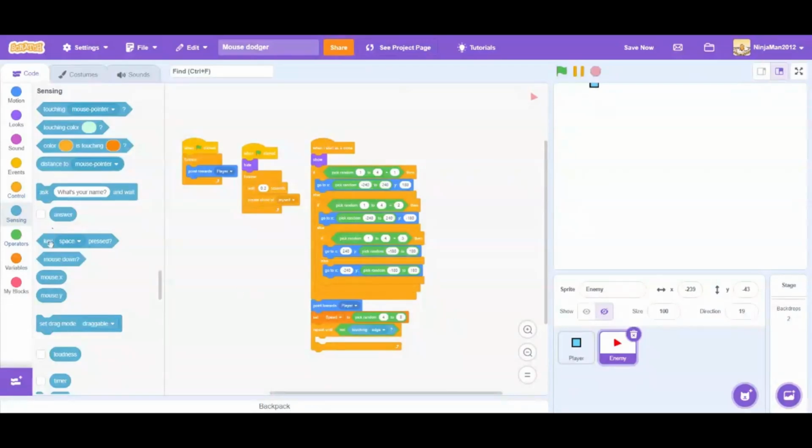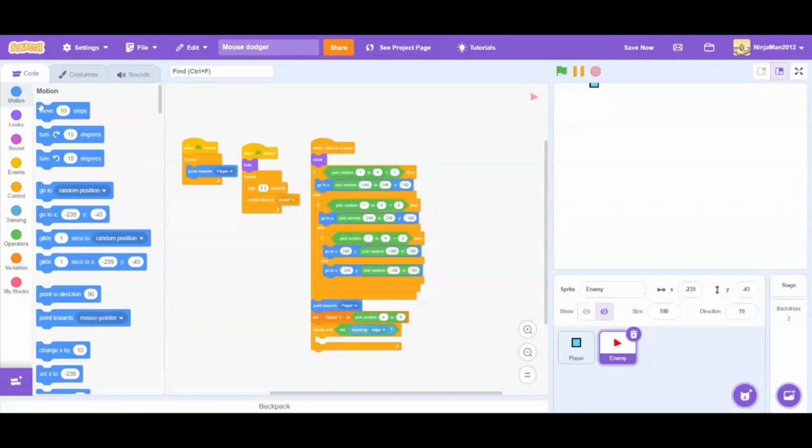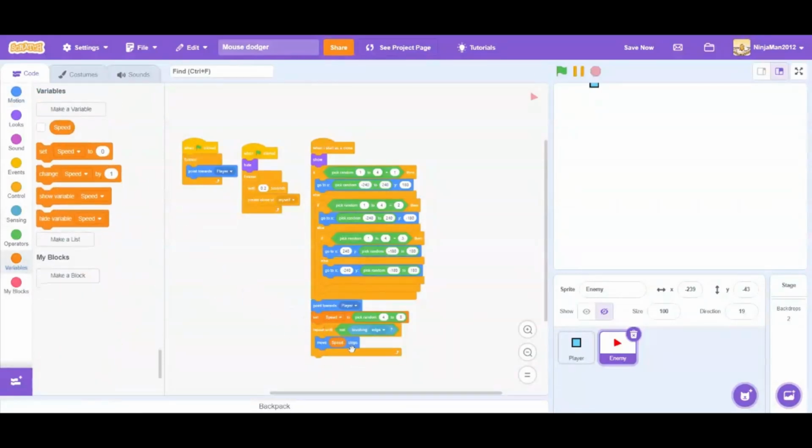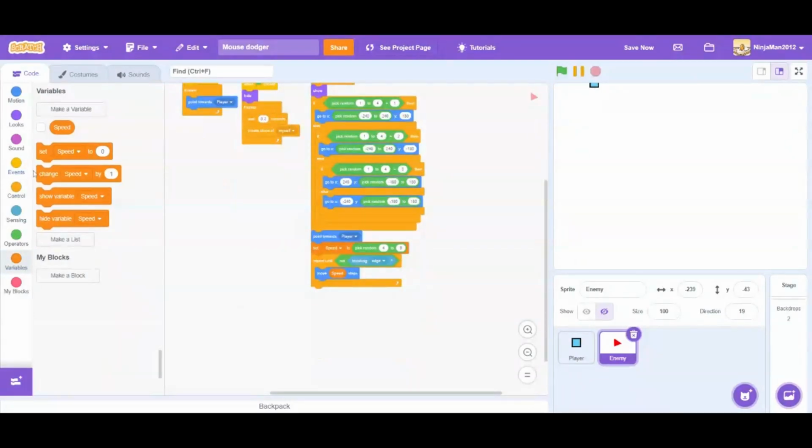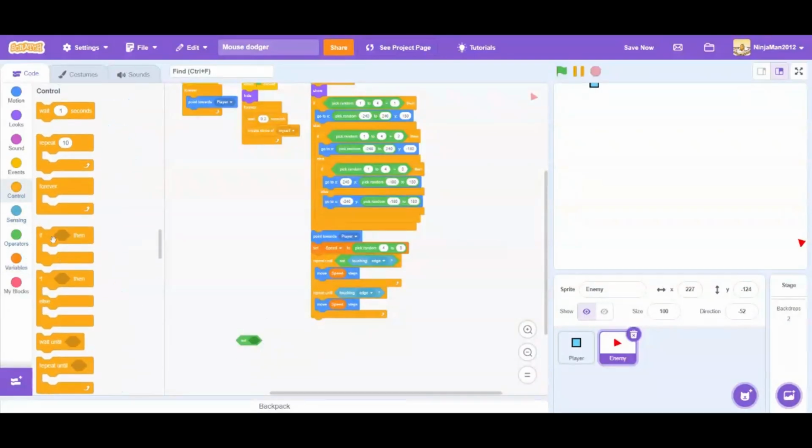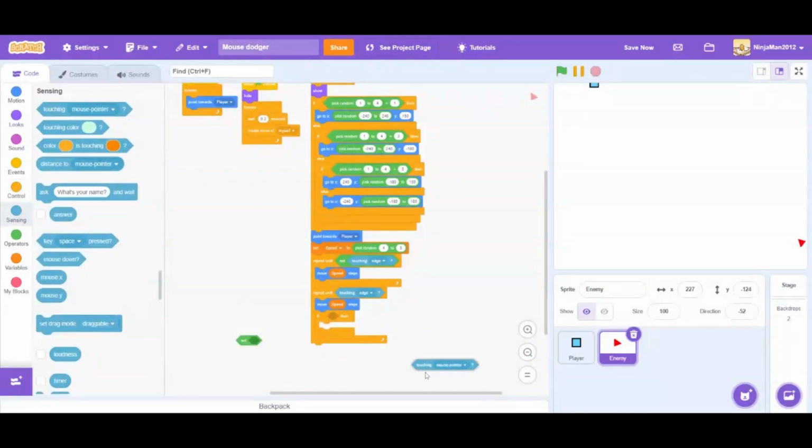And then we gotta move speed steps. So let's take speed. Then repeat until touching edge, move speed steps. If touching player, then game over. So then we have to make a game over screen.